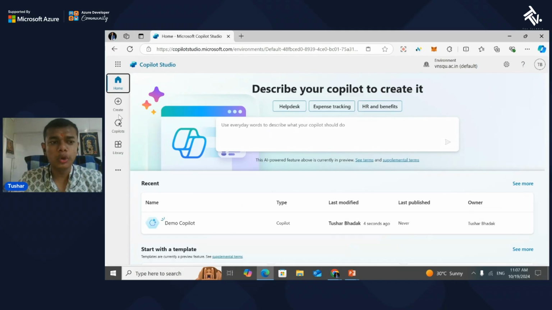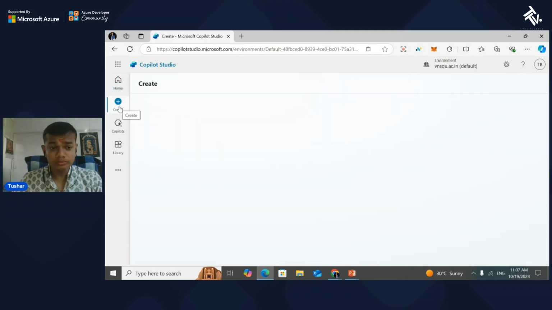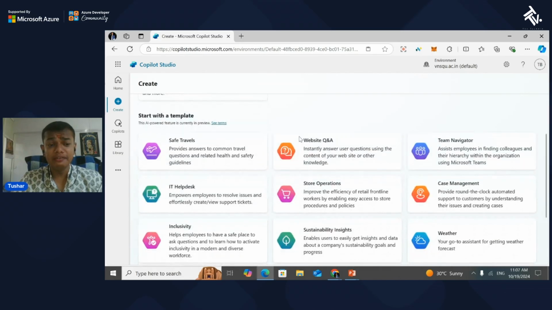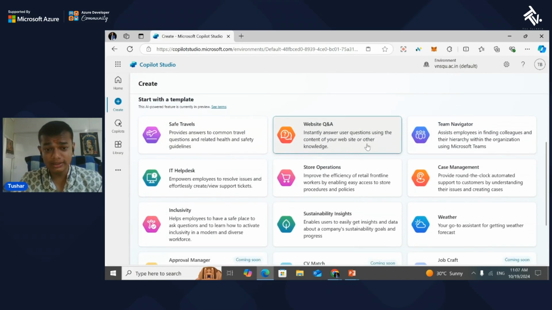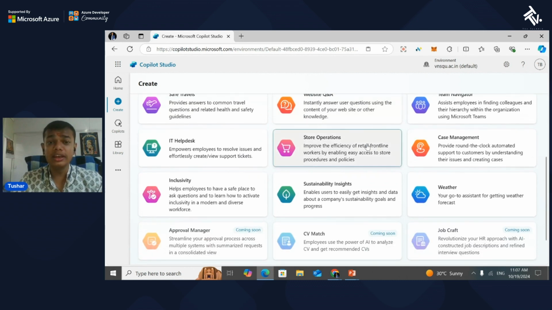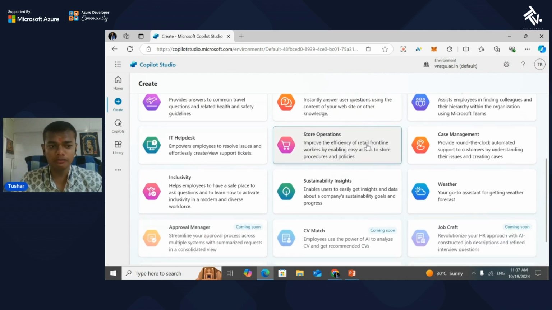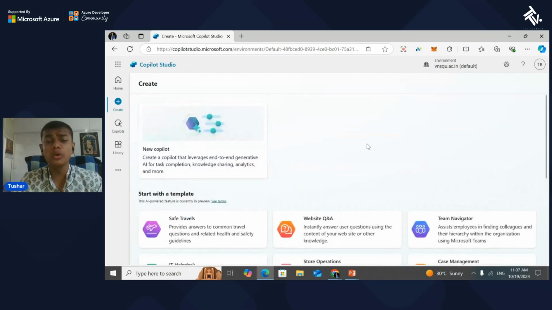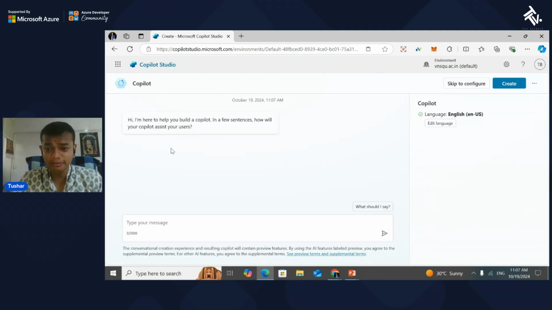So first, you have to go to the create option. Just click on the create button. Once you have clicked, you can see that we have an option for creating a new Copilot, and also we can start with the basic templates that are already available in Copilot Studio, and we can create our own custom Copilot with the help of these starter templates. But we are not going to use this starter template. We are going to create our own new Copilot. So just click on the new Copilot icon.